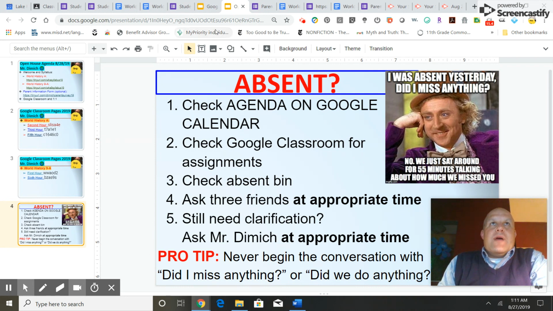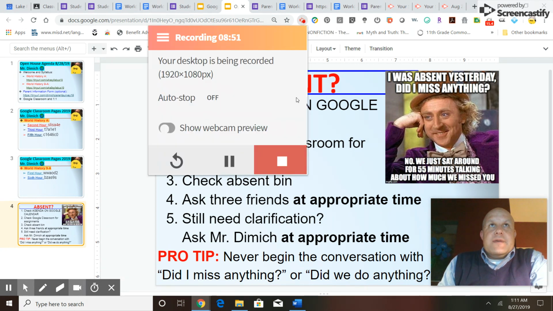I'm going to show you how to add Google Calendar in a separate video that you'll have permanently. That will be done in a separate video for both the 9th and the 10th graders. So that will be in the next video.